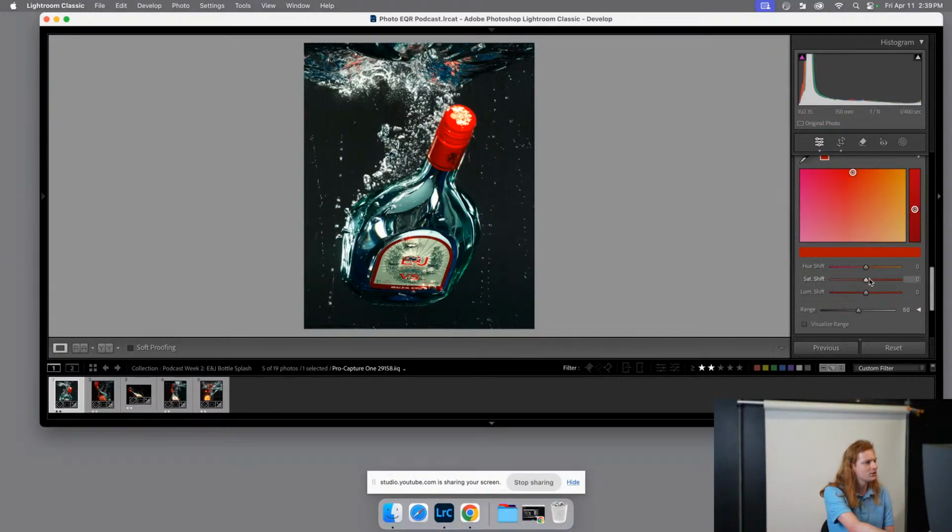Let's see if we can... I don't know if we necessarily want to deepen it. We don't want to change the hue, because I think our color accuracy is pretty good. Without the bottle in front of us, it's hard to tell how great our color accuracy is. But by changing it, of course, it might look cool to have a pink bottle cap, but it's definitely not accurate to the bottle.